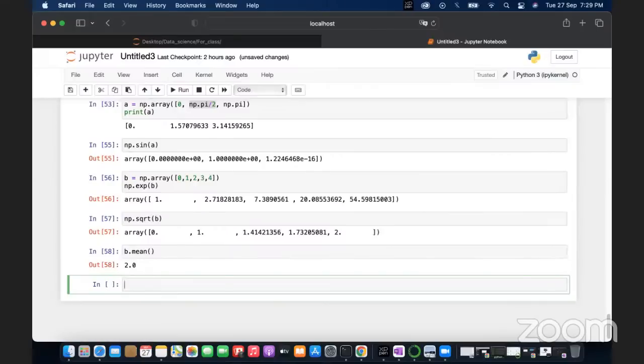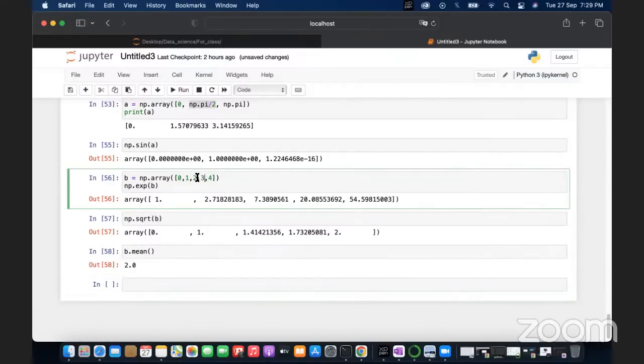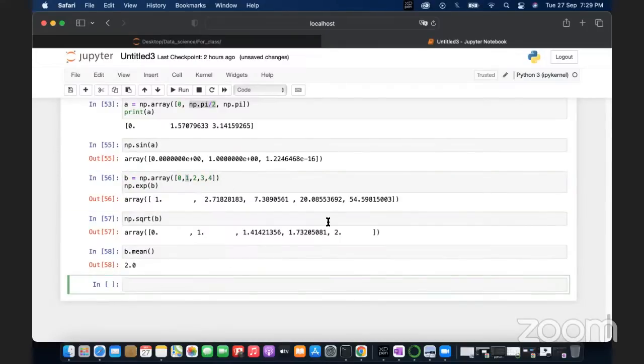Yes, you can see the mean, that means 4 plus 3 plus 2 plus 1 divided by 5. Okay, is it okay?